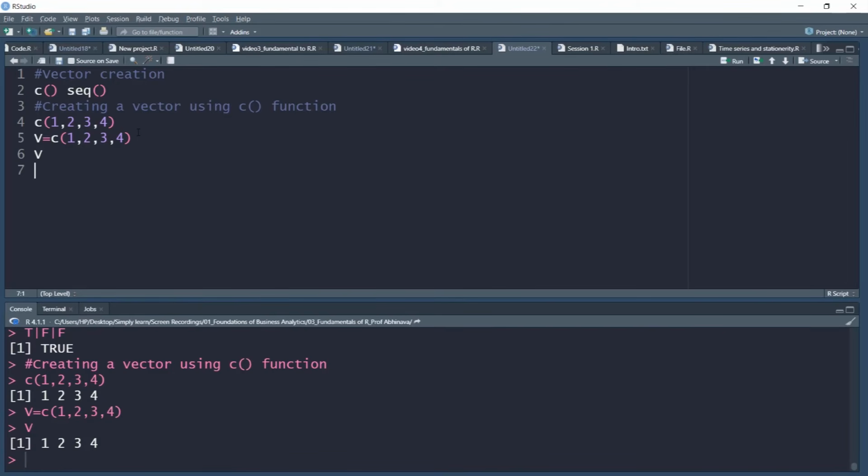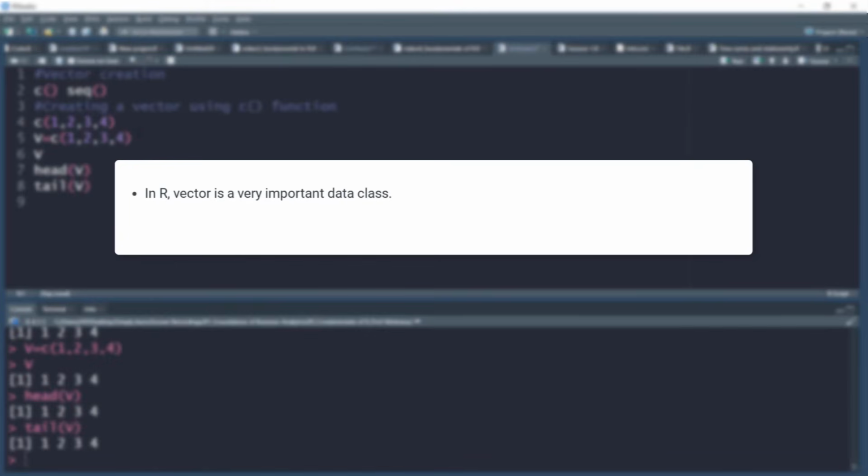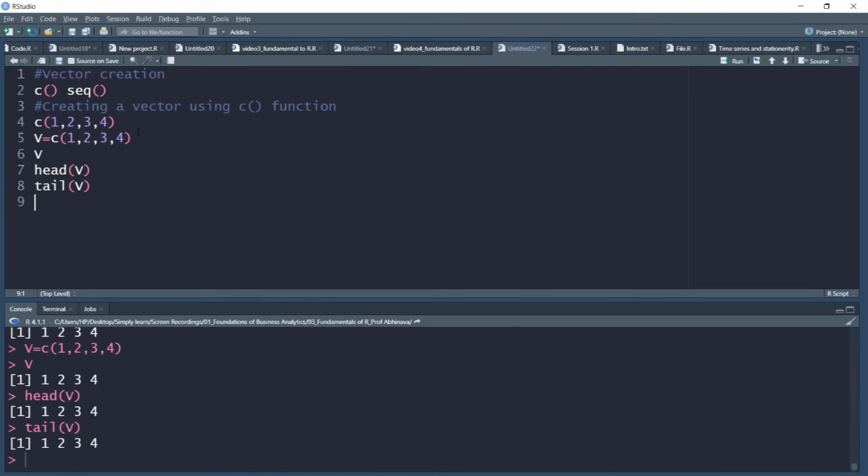If you want to see some initial elements of this vector, you can use the head command and type head(v). Similarly, if you type the tail command, you get some of the last elements. But in this case, since the vector length is very small, only 4, we are getting all the elements. In R, a vector is a very important data class. A vector can be numeric, character, or factor in nature, and as we'll see, we'll try to understand the nature of all these different kinds of vectors.